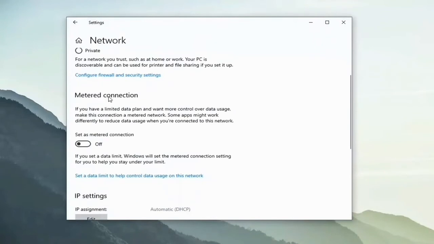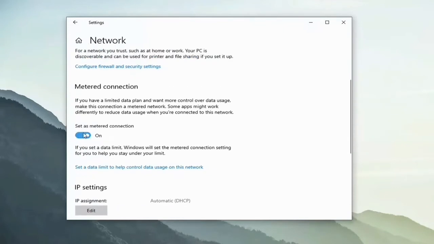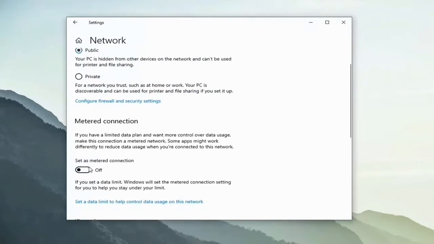Scroll down underneath metered connection. If you have a limited data plan and want more control over data usage, make this connection a metered network. Some apps might work differently to reduce data usage when you're connected to this network. So if you set a data limit, Windows will set the metered connection setting for you to help you stay under your limit. So by having that turned on, it's going to slow down your internet. Go ahead and toggle that to the off position. So that will help reduce any limits that are being imposed by Windows. So again, that's something else to look into.